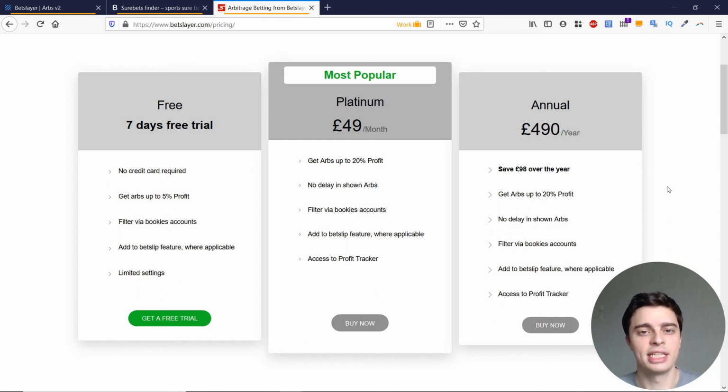However, if you do have a decent starting bankroll and you do have a decent amount of time to commit to arbitrage betting every week, you're going to find that the low number of arbs produced by Betslayer will actually be your main limitation there, and you're going to have trouble turning over all your money and really making the most of the arbitrage betting software if you go with Betslayer in that instance.